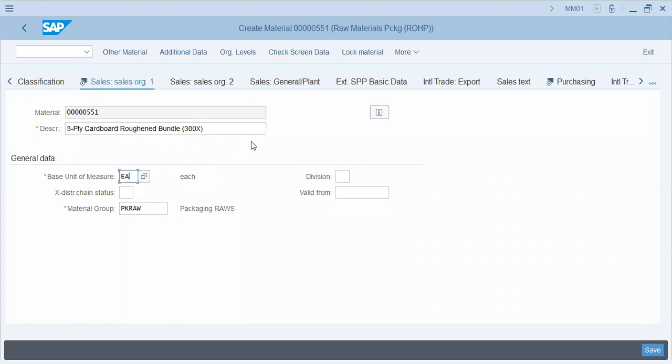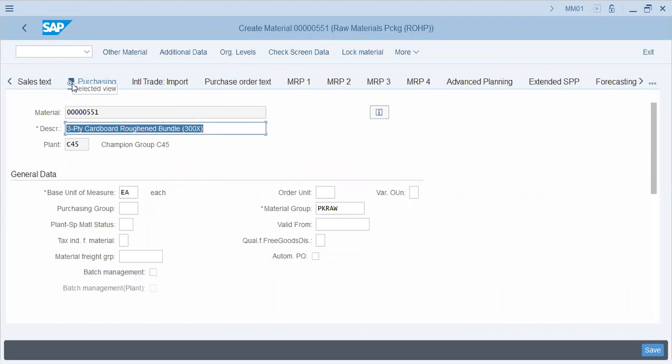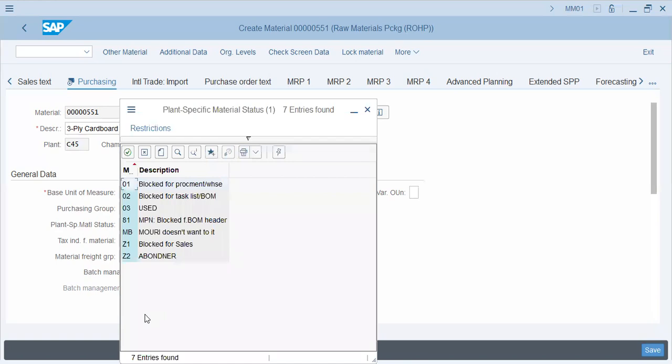PKRO is our material group. Purchasing: the tabs which have this symbol mean these are selected from the very start. Purchasing group, you have a purchasing group, I guess, which is 5. Valid from, this is for FMCG goods. Plant to plant status is whether the material block can be transferred or it can be used. This is the status that can be set over here, but it is usually not populated. Block for sales, block for procurement.